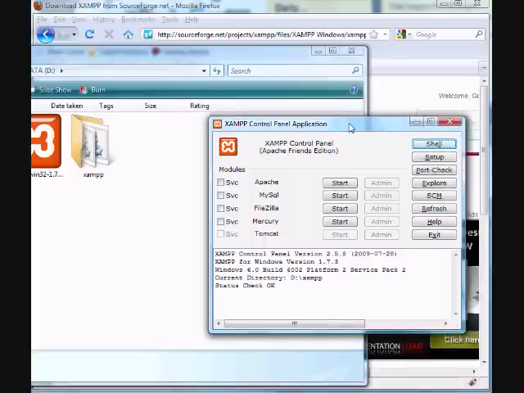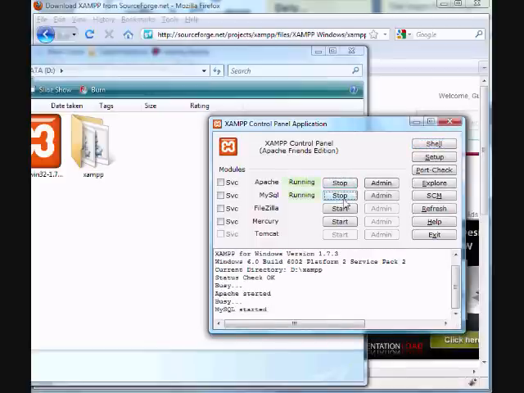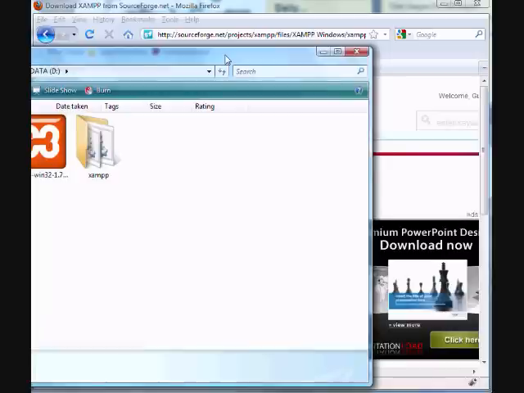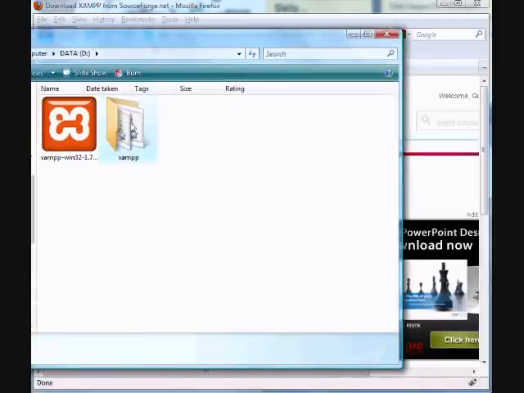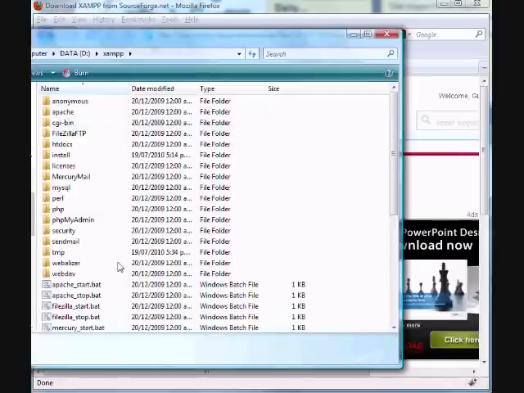So this is your XAMPP control panel, and let's start Apache and MySQL. And once you have Apache and MySQL running, you'll be able to access localhost anyway. Going into the XAMPP folder, we want to go to htdocs. This is where your sites will be.